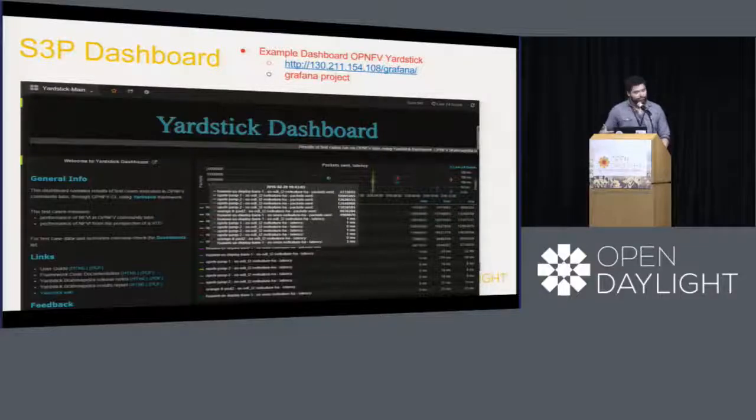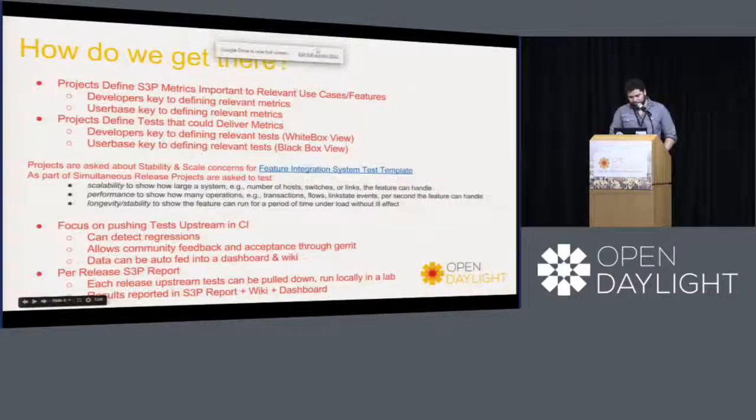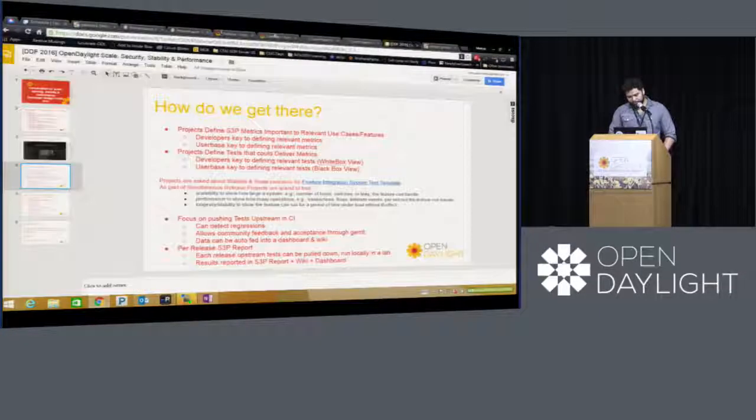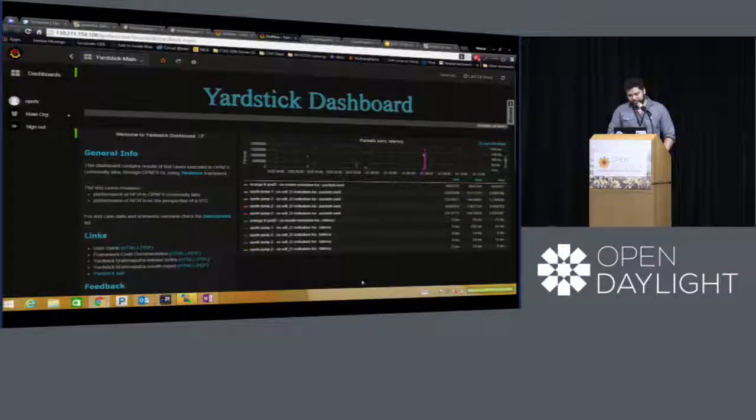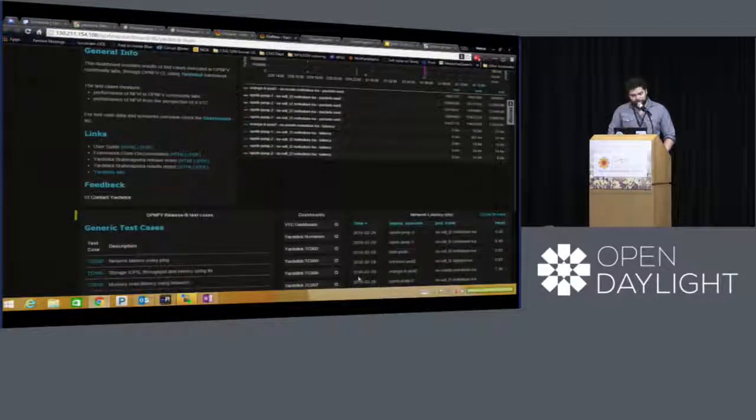And so I wanted to jump real quick to the next slide. There's an example of how this is working in another project in OPNFV called the Yardstick Dashboard. They use something called Grafana, and essentially they pipe all their results from their CI environment into this tool. And I can show you briefly, if I get out of this present mode, what that looks like. So this is basically their dashboard here.